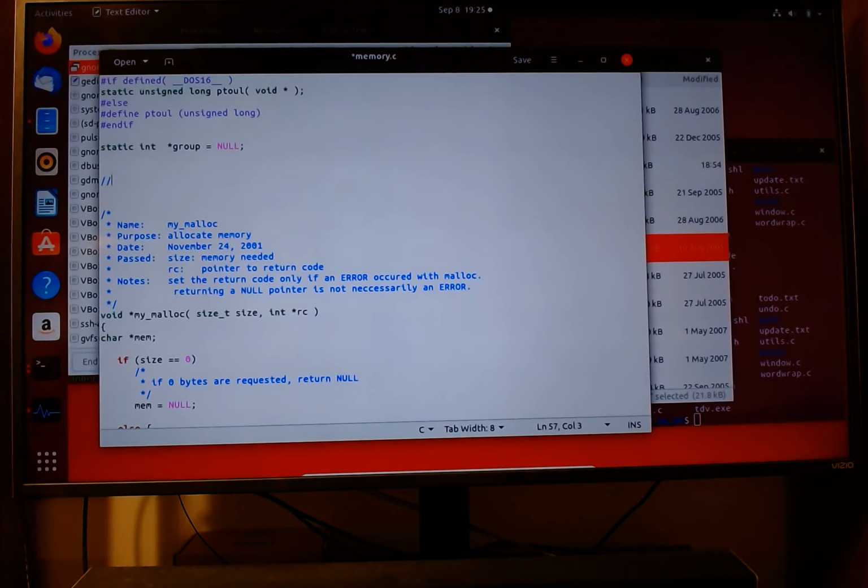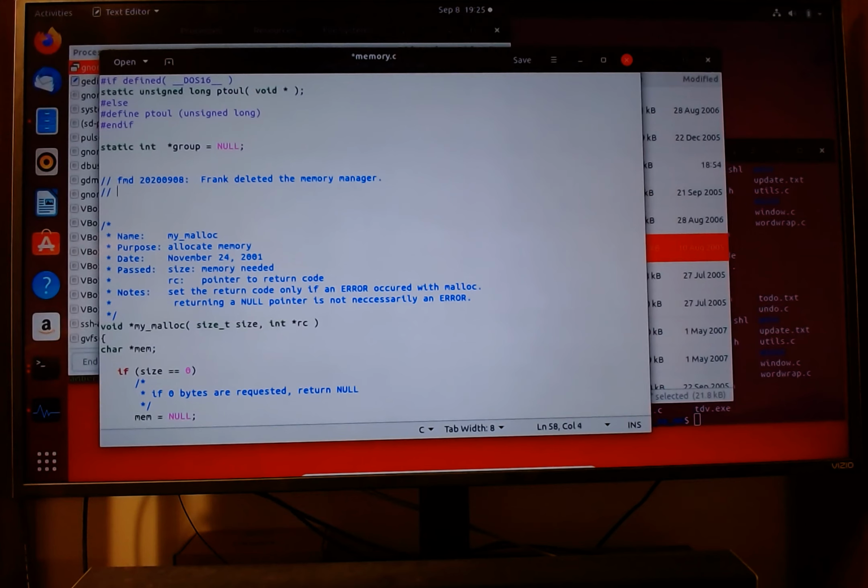Oops. FMD 2020 0908. And we'll restore that memory manager, and all the sizes are verified.